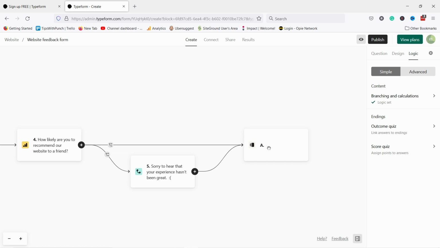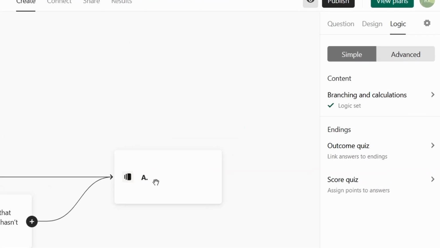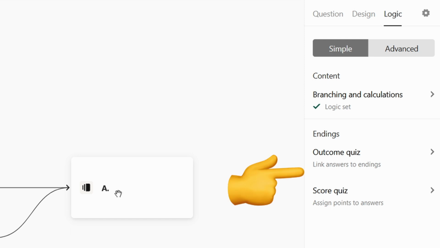And I just want to mention that Typeform has actually quite a powerful logic section. So you can really deep dive into this. If you're creating a quiz or want to score a quiz, you can also do it right here in the logic section.